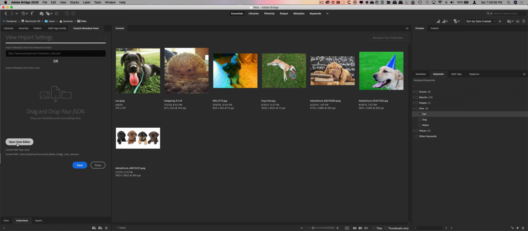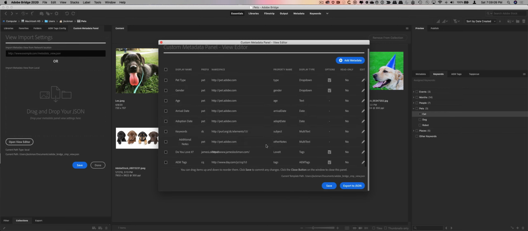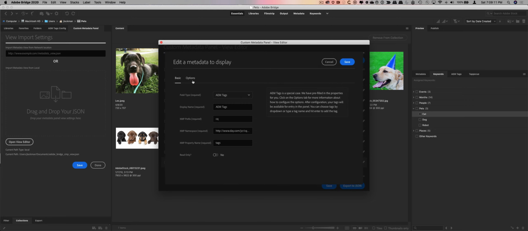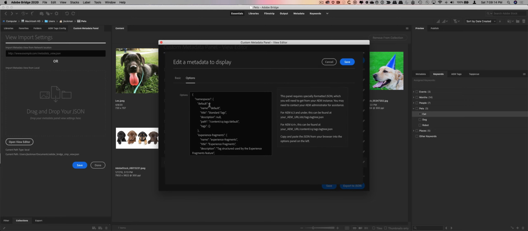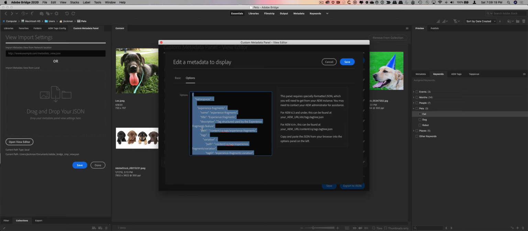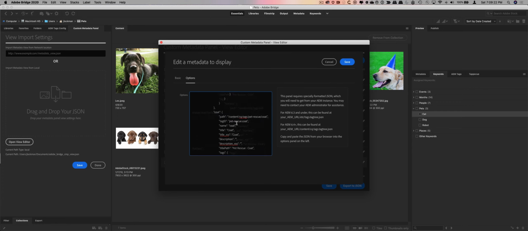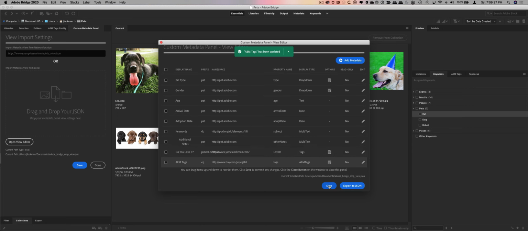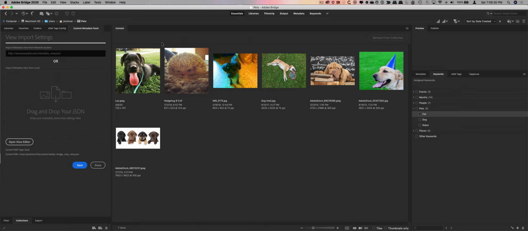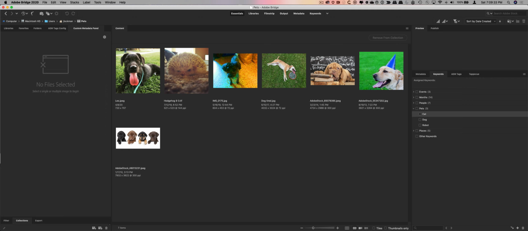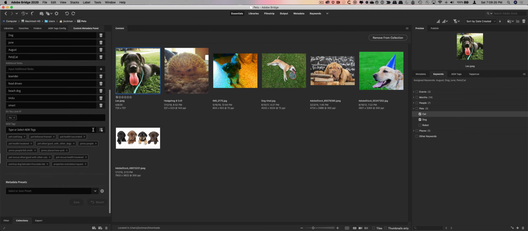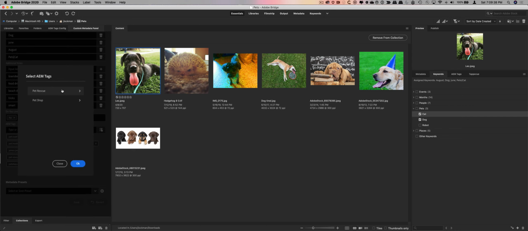Let's just try one more time to see if we can get this to show just the options that I want. I suppose I could just do this, right? That definitely works. I say that and paste. See what I get. Okay, save, and then save, and then we'll close, and then we will click done, and then did it do it? We'll find out. Yay, there it is. So now I only have pet rescue and pet shop as my AEM tag trees.